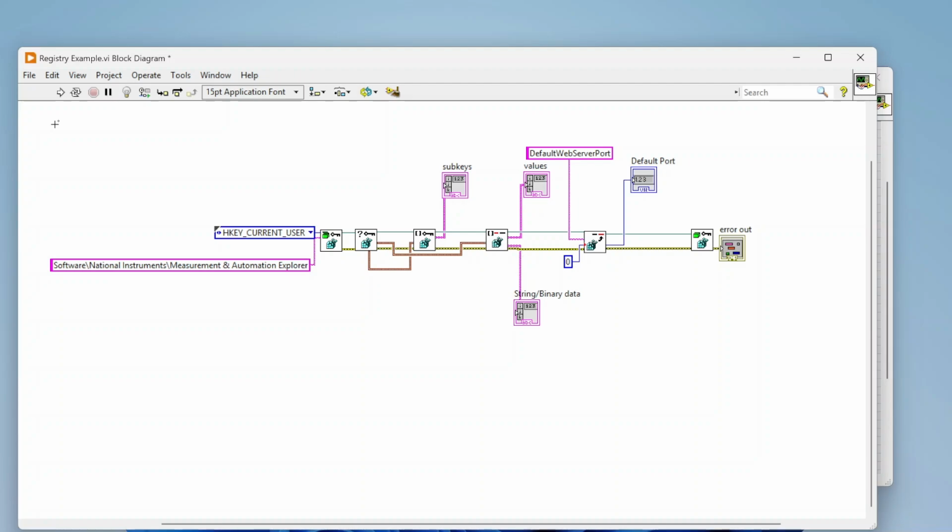But like I said, you do need to be careful with the registry, that you're being cautious with what you actually interact with, such that you don't wipe out important keys in the Windows Registry. But yeah, that would basically be a quick crash course on how to use the Registry API in LabVIEW for interacting with the Windows Registry.